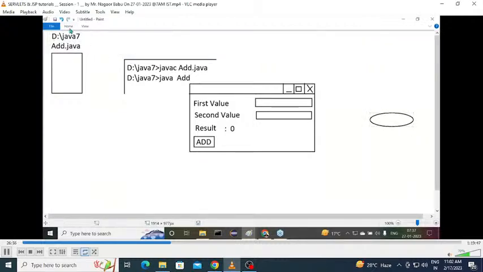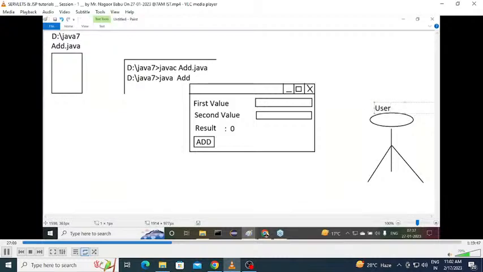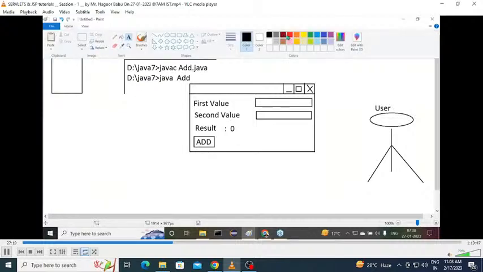This is user basically. This is user. Everybody understand this clearly. This is user. Nice. Observe carefully. When user is getting this type of window, then what user is going to do? Immediately, what user is going to do?